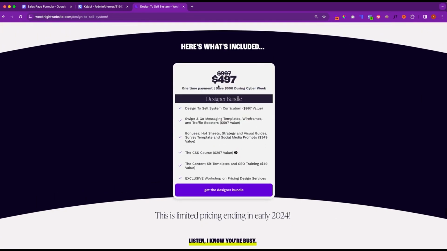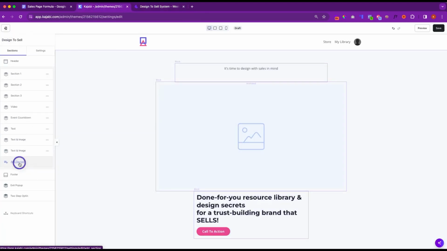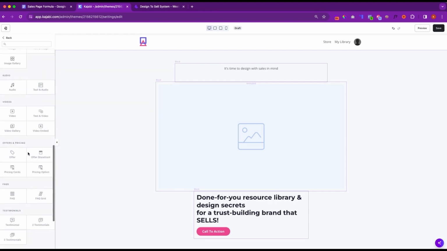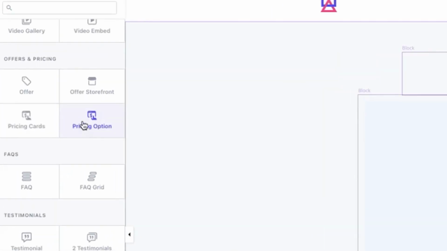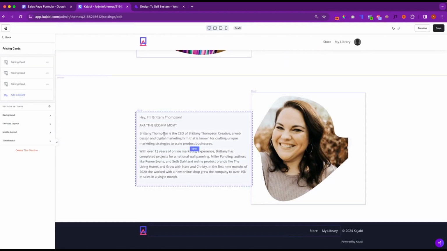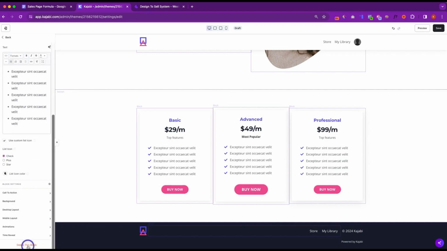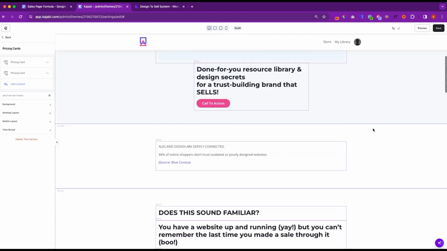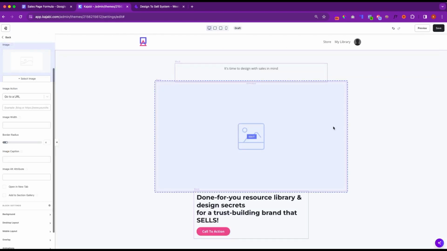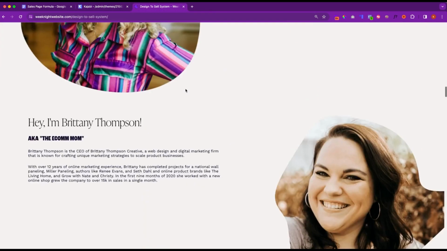Other sections that are available to you to work with are things like pricing tables. If you go to pricing cards or pricing options, I love these. I just want to have 2 pricing options, so I'm going to delete the one block, and this auto adjusts. Now that we have all of our sections down, I want to show you how all of this is spaced out and how you can style it to match this a little better.